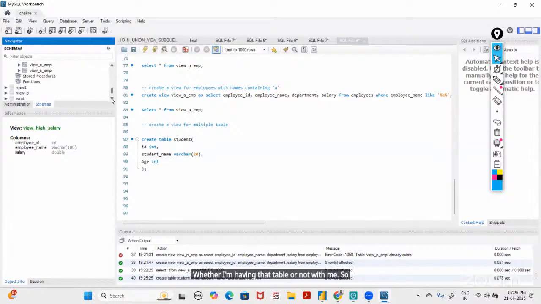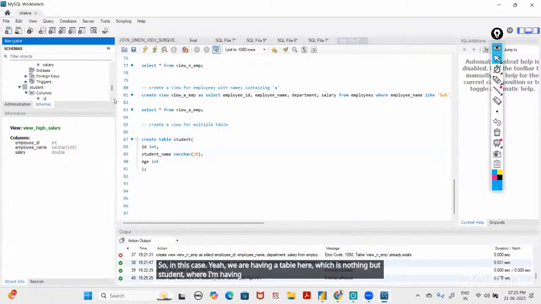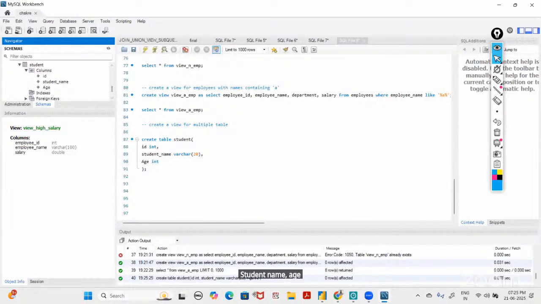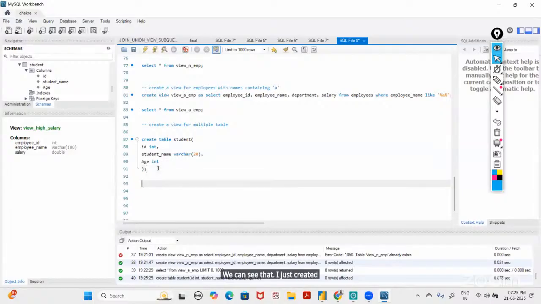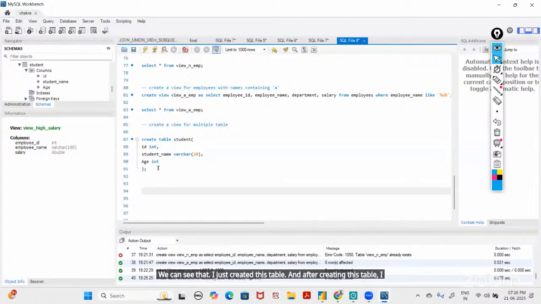Just allow me a minute. Yeah. So in this case, we have a table here which is student, where I have columns like ID, student name, age. We can see that over here. We can see that I just created this table, and after creating this table I need some records in it.